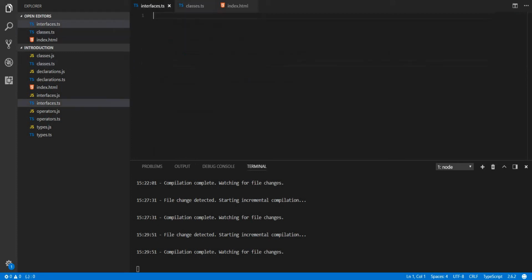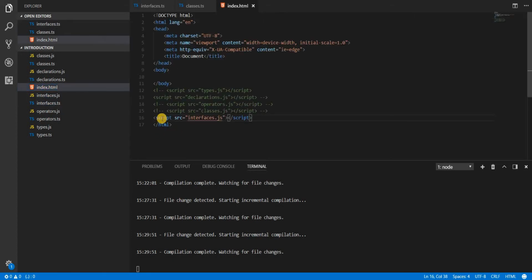Okay, so I have already created an interfaces.ts file. I'm already running the TypeScript compiler on that file to generate the interfaces.js file, and I've already added the interfaces.js file to my script stack.